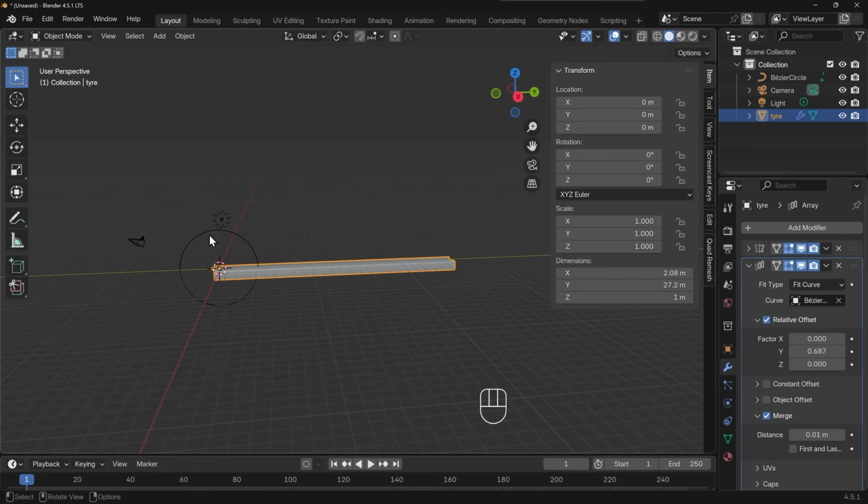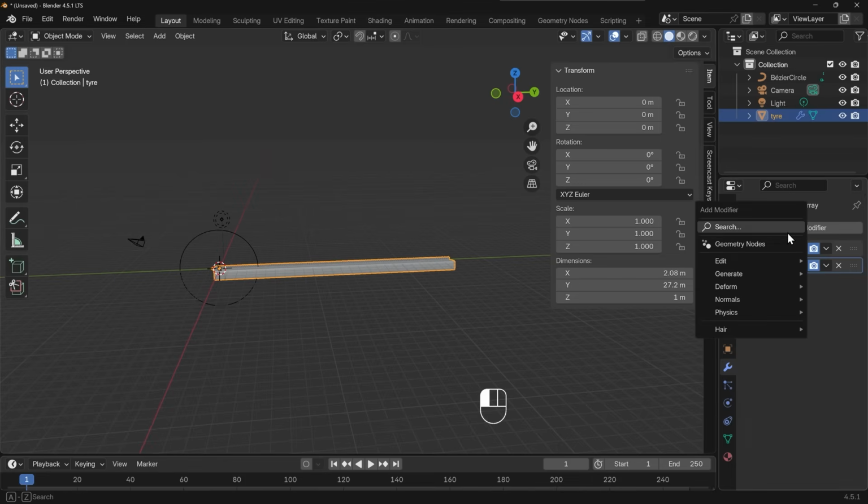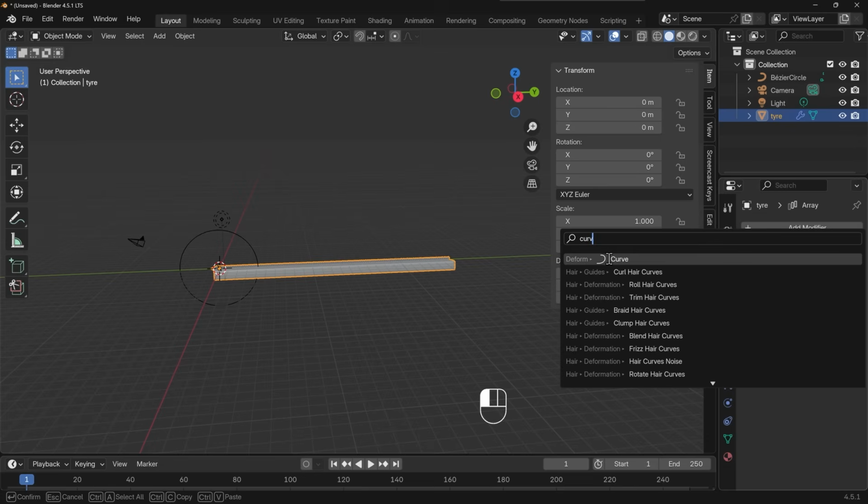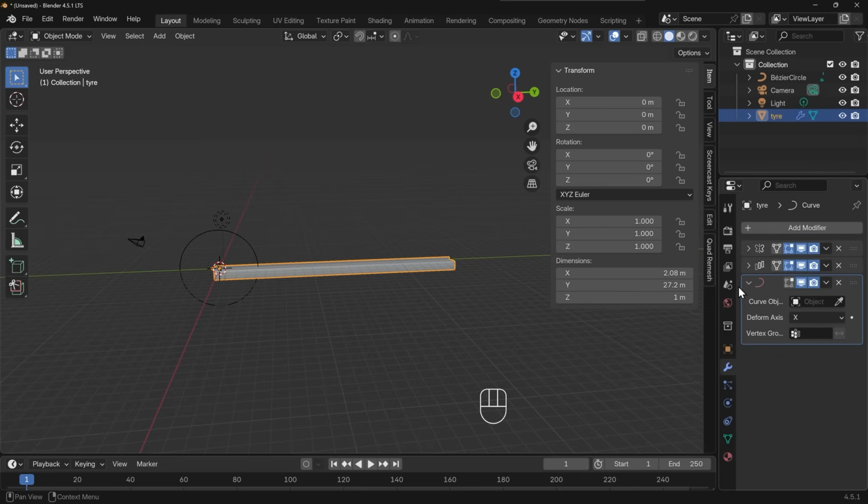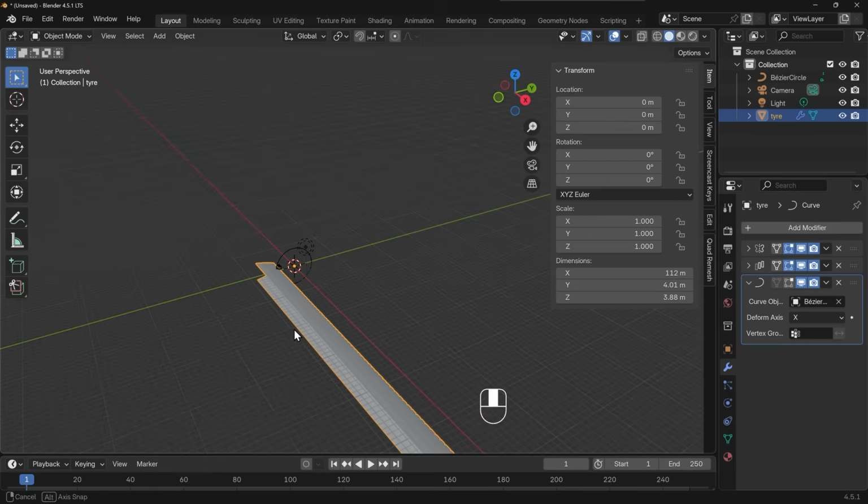Now all we need to do is make it go around the curve. So I'll minimize this array modifier, add modifier. And this time I'll type in curve because it's a curve deform. So I'll select that and curve object. I want to choose this curve object just here. It's almost there, but it's going the wrong direction. That's because the deform axis needs to match our array length along here, which is the Y.